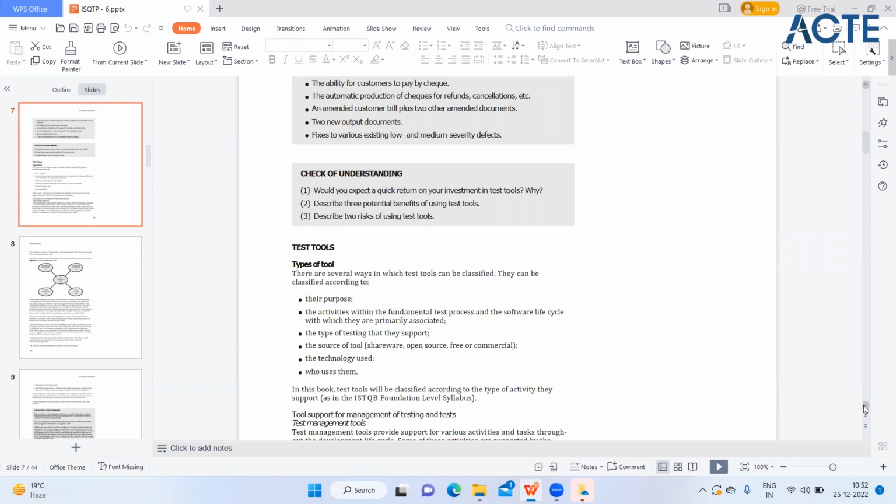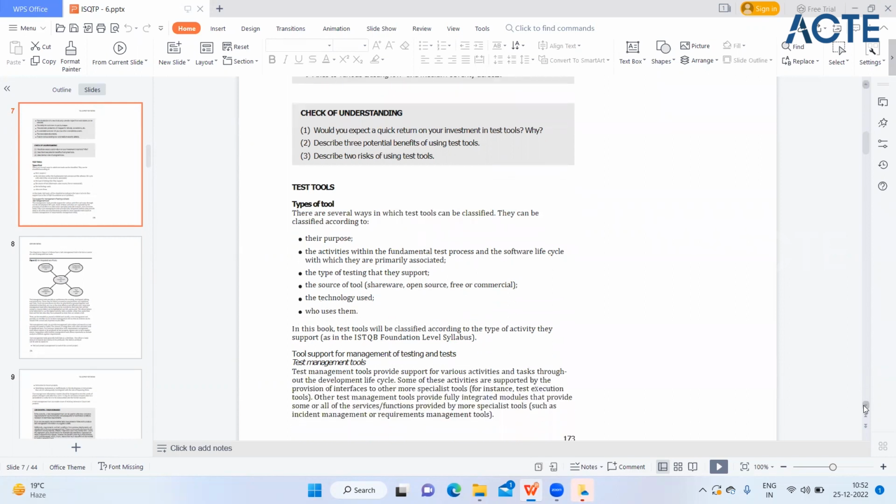Okay. Now, tool support for management of testing and tests. This is the test management tools. Test management tools provide support for various activities and tasks throughout the development life cycle. Some of these activities are supported by the provision of interfaces to other more specialist tools, for instance, test execution tools. Other test management tools provide fully integrated modules that provide some or all of the functions provided by more specialist tools such as incident management or requirement management tools.